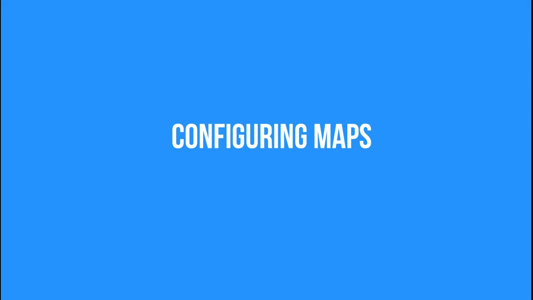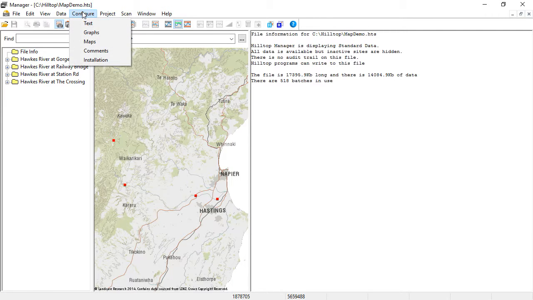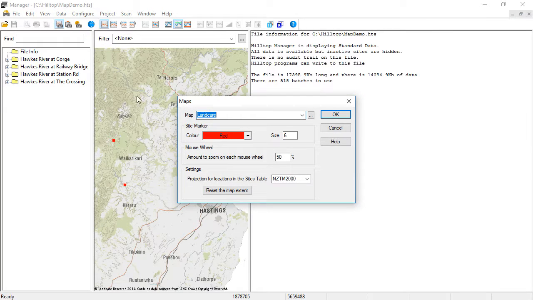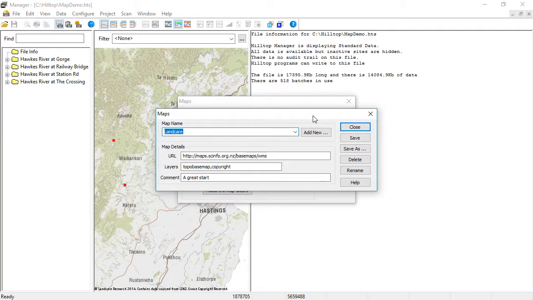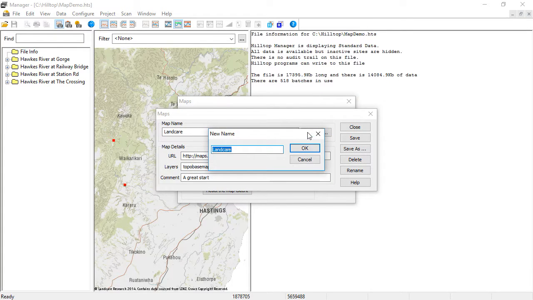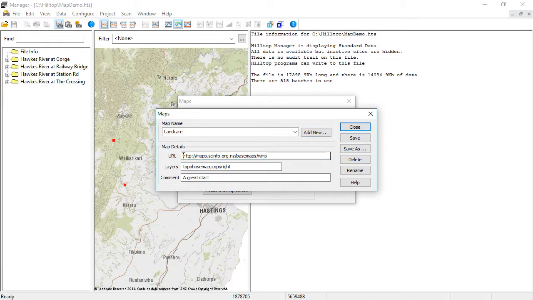You can have a number of maps defined in the Hilltop tables, and you can configure them to suit. Go to Configure, Maps, and you can see that the map we're using here is from Landcare Research. You can change the map to use by selecting from the list, or click the ellipsis button to add maps or edit map details. To add a map, you would give your map a name, enter the URL of the map. It must be a server that is available through HTTP and accepts a request based on Web Map Service version 1.1. Such maps will usually have a number of layers available, and you choose from the ones on offer.